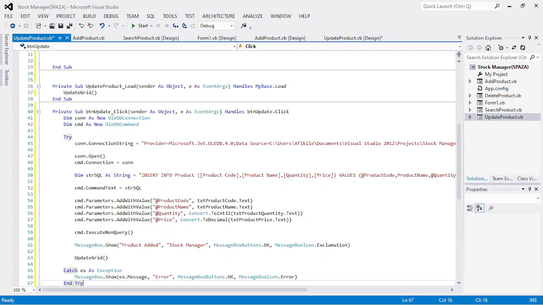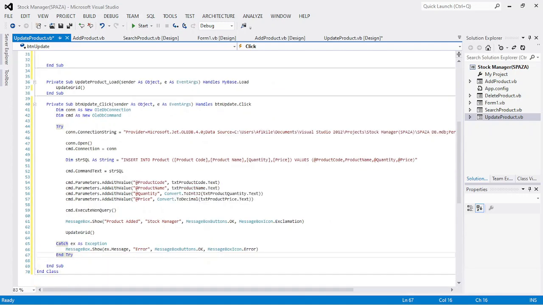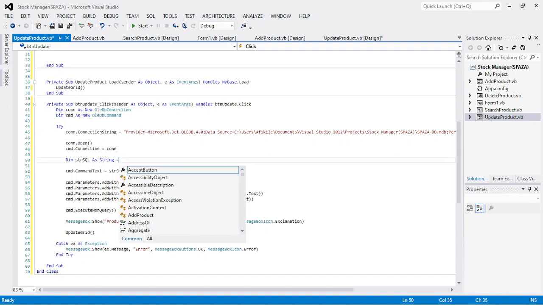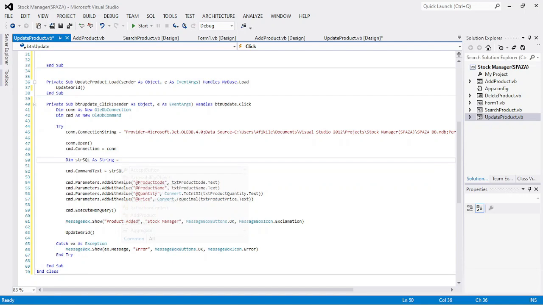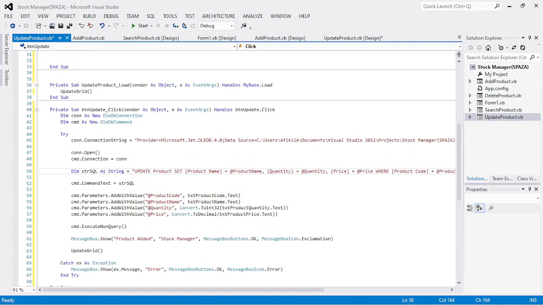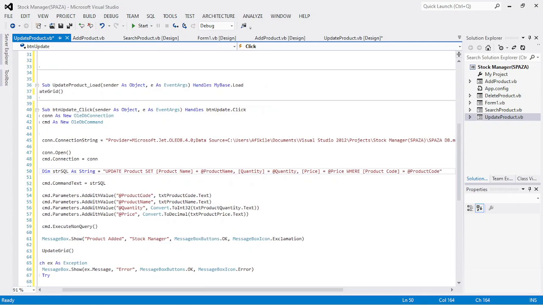Now the difference here is the SQL statement. The difference between the update button and the add button is the SQL statement. So we will just remove this SQL statement and put a new one. I will quickly type it and fast forward the video. This is the new statement for update product.